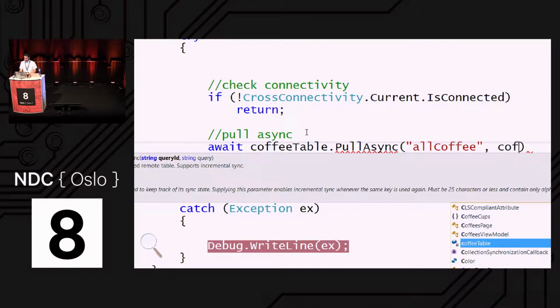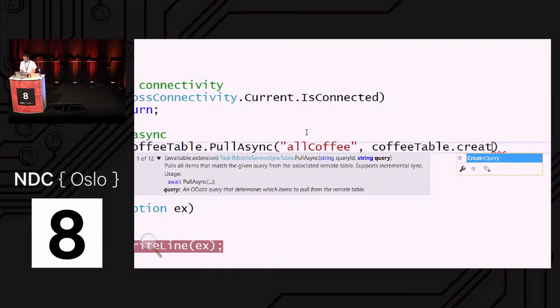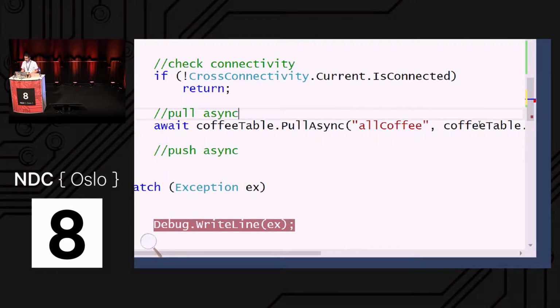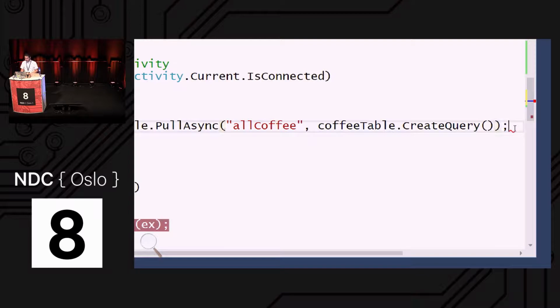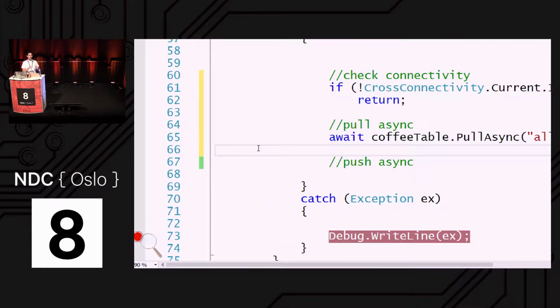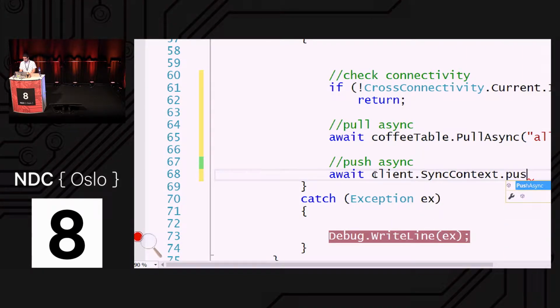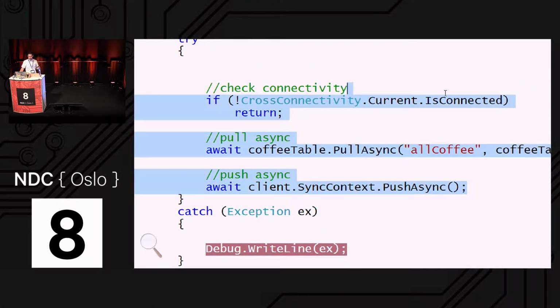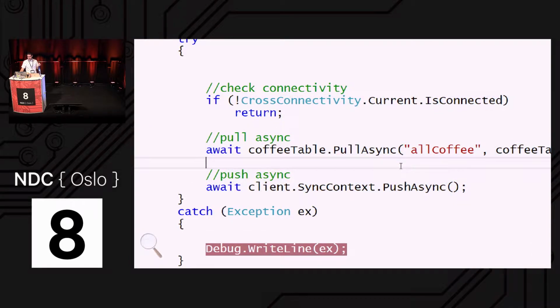And then on my coffee table, I can do a create query. And you could create a whole bunch of different LINQ queries and pass it to your backend, so it's very optimized. So if you're like, oh, only give me the coffee of this user or from this location, then you can pass that up to the server. And then what I'll do is I'll just push all my data locally. So I'll say await client.syncContext.PushAsync there.